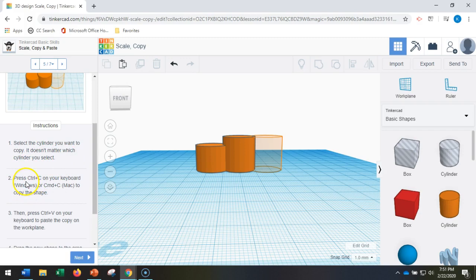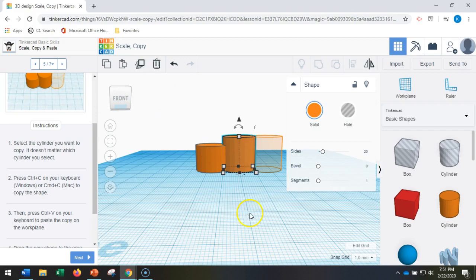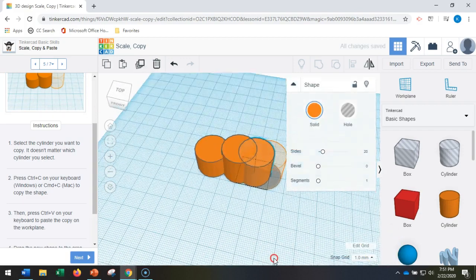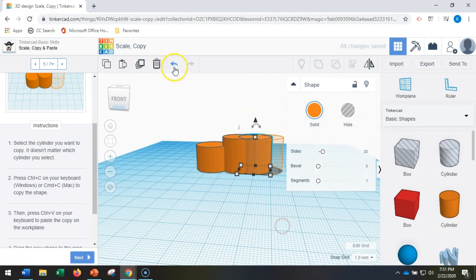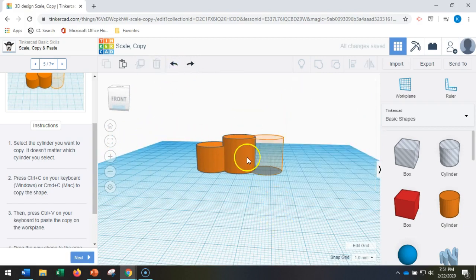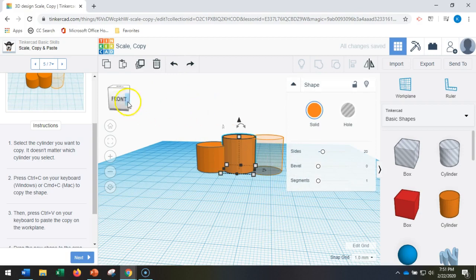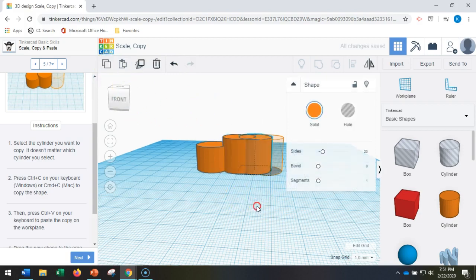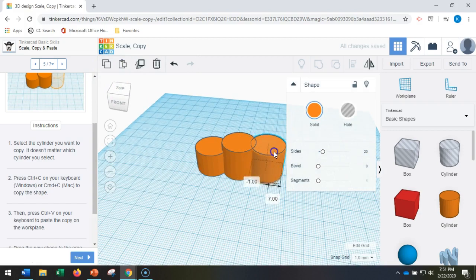So if I keep reading to directions or instructions 2 and 3, it's going to tell me to use the keyboard commands to copy and paste the shape, which I certainly can do. So if I click on the shape, Control C, Control V, it does copy and paste the shape, and there it is. However, I can also do it in another way. So if I click on this copy button right up here, and then the paste button, and there it is.